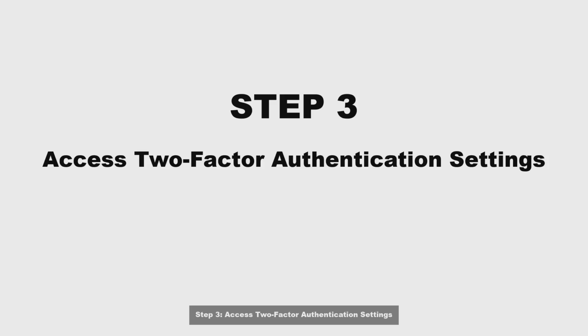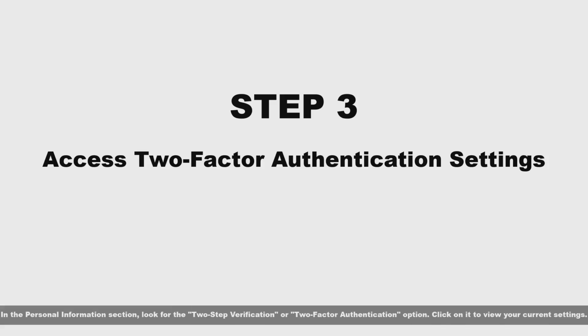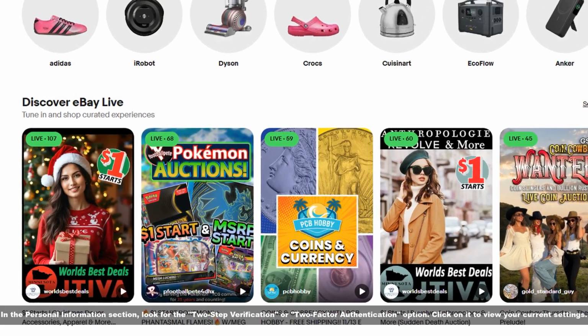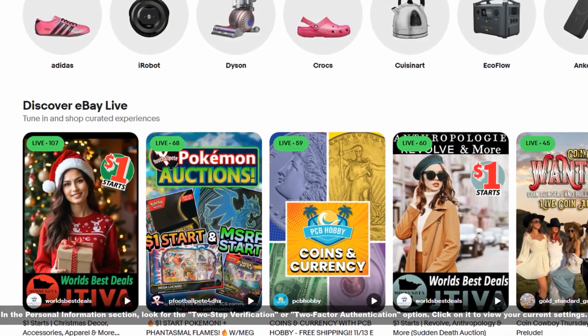Step 3. Access two-factor authentication settings. In the Personal Information section, look for the two-step verification or two-factor authentication option. Click on it to view your current settings.